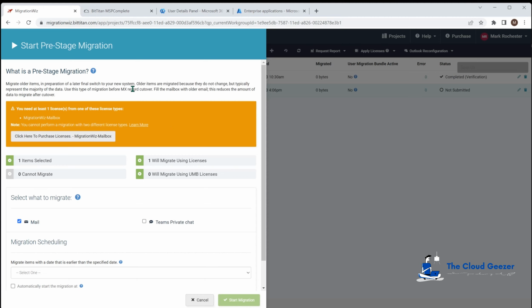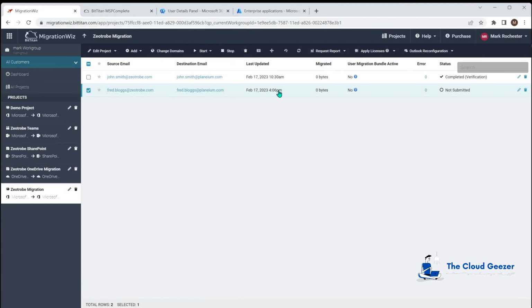So let me explain what's really going on here and how all this works. You can see here it's talking about using UMB licenses here. So let's just cancel that out of it because I want to jump into the licenses section here.